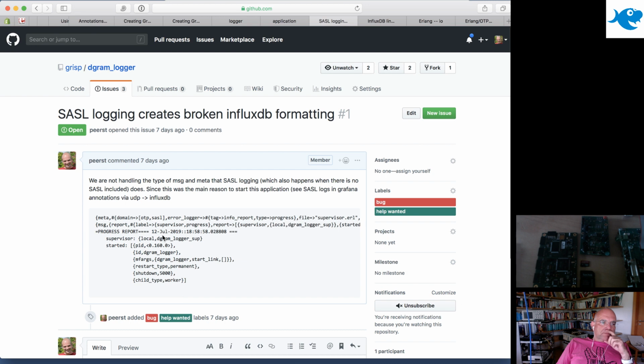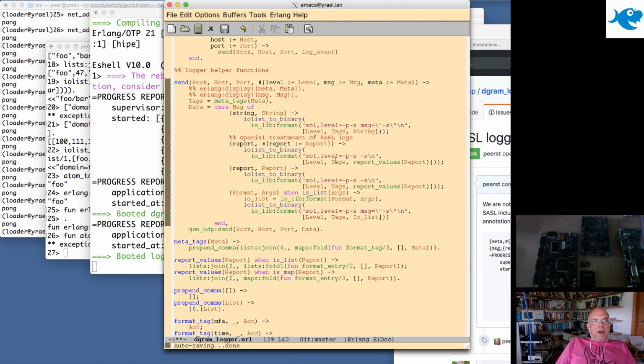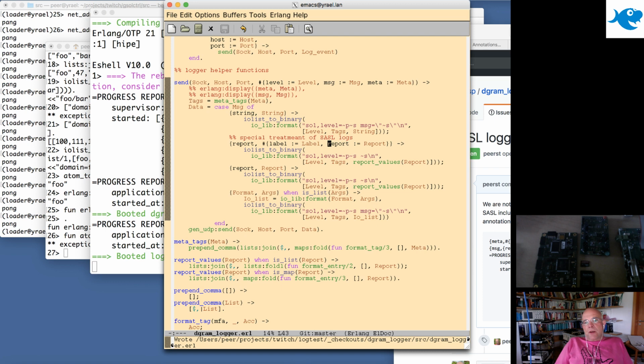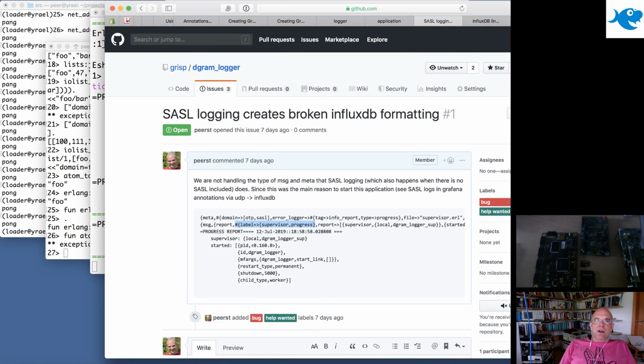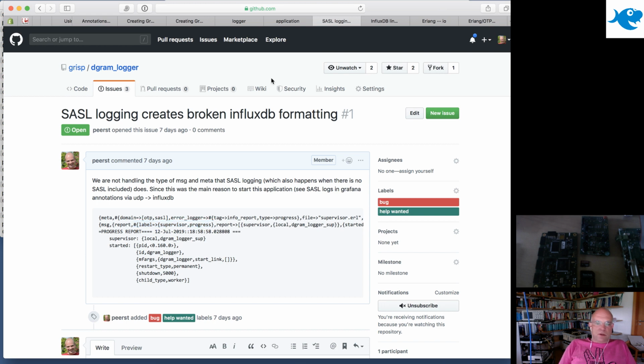and probably get the label out here too. So we're actually looking for report equals report, and in addition label equals label. And the label is, well, it's a question. It's not defined anywhere. And the SASL logging is actually built into the supervisor. So maybe we should look up how the supervisor actually creates those. I hope this is not too deep a rabbit hole.